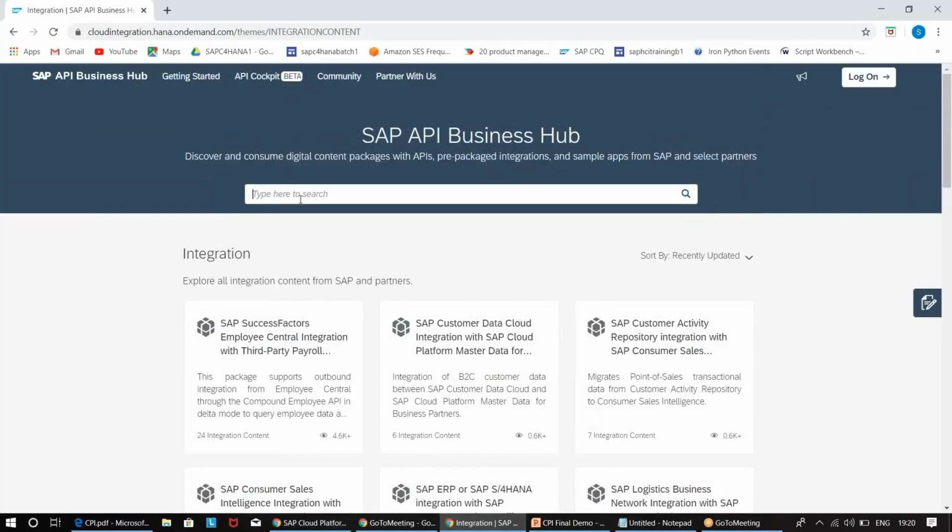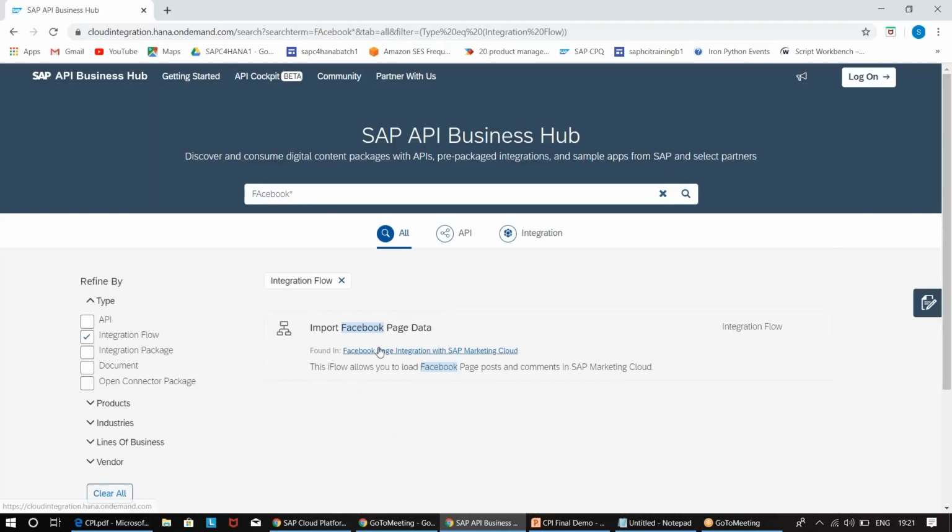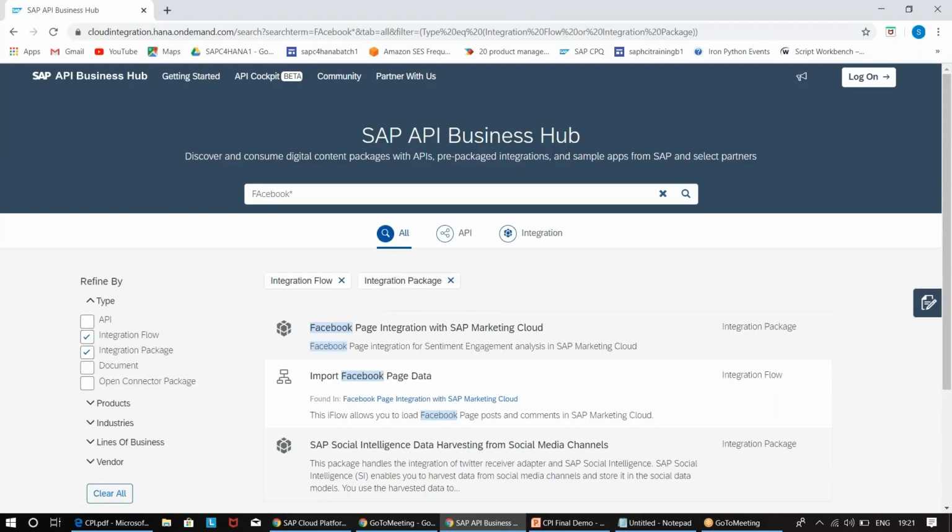One important thing: in case you're looking for anything very specific, let's say Facebook, let's see what marketing integration we have. Right now there is Import Facebook Page Data. Package-wise, we have Facebook page integration with SAP Marketing Cloud. So you will be able to easily filter based on your need.